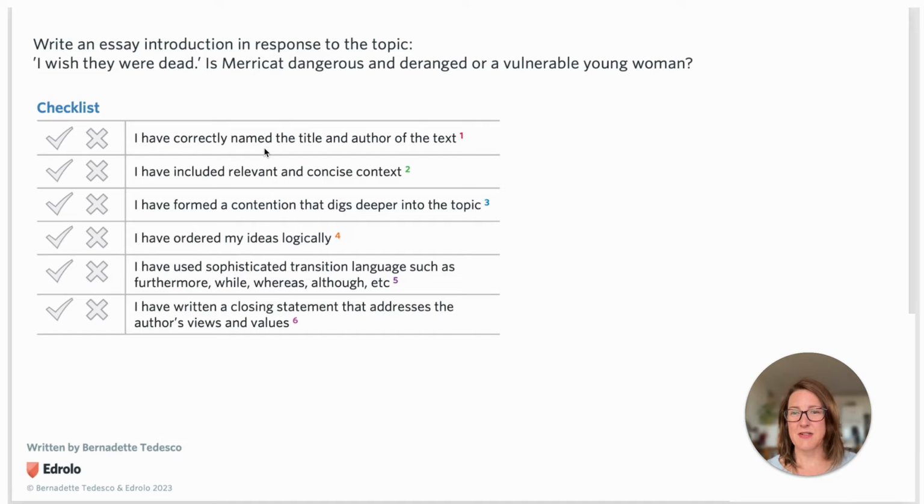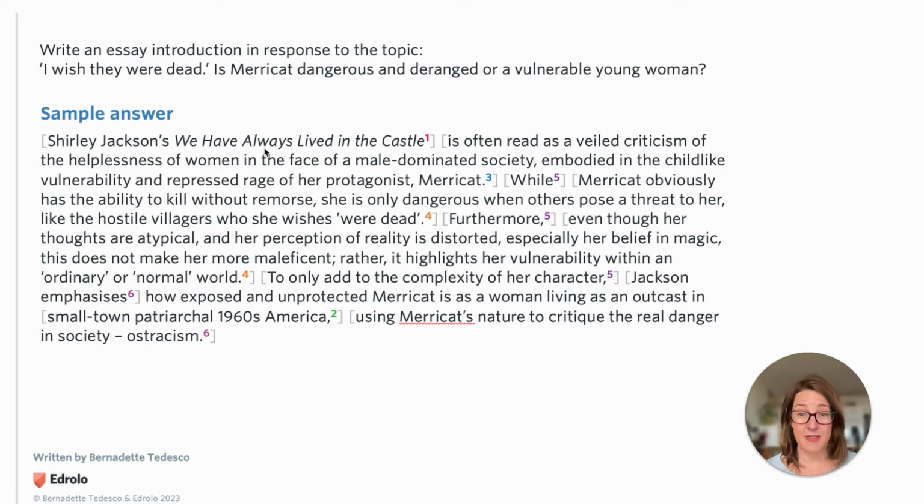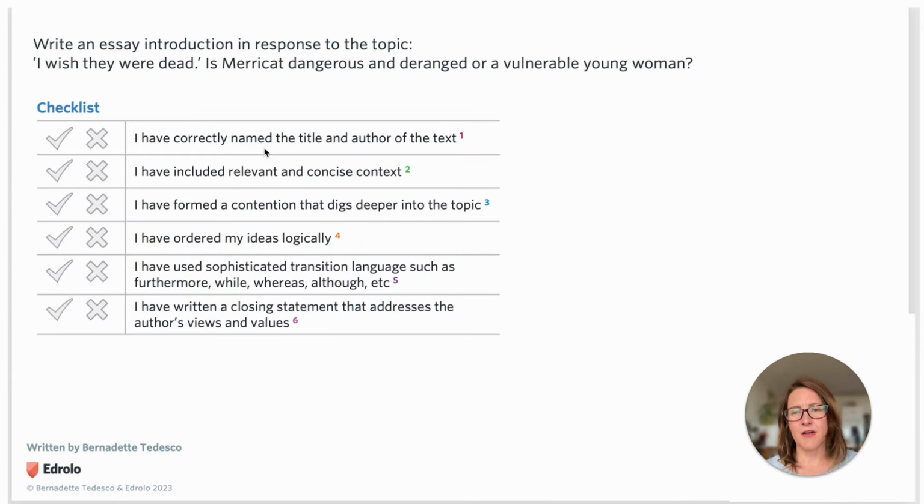elements such as including relevant and concise context. And of course, as the presenter goes through the sample response, she'll explain what relevant and concise means, which will already have been covered in the video lessons as well. And students will be able to assess, oh, okay, I have included this, or no, maybe I forgot about that little bit. And so they'll be able to see what they've nailed, what they're missing. And I'll come back to this a bit later, but teachers will be able to see what they've done as well.